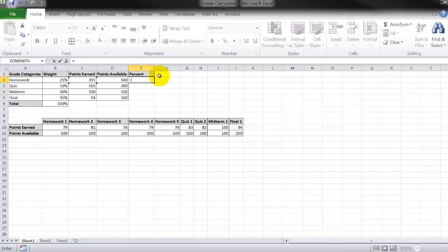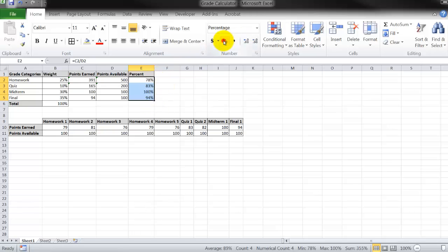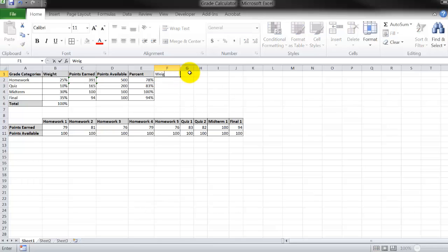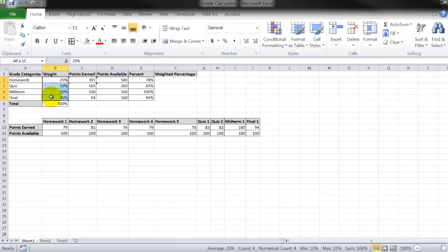The percentage here of 391 points divided by 500. And we're going to go ahead and fill this down. I'm going to format this as a percentage. And now we need to calculate the weighted percentage. So what you might want to do is create another column. The weighted percentage is going to be based on this weight that we typed out for each category.